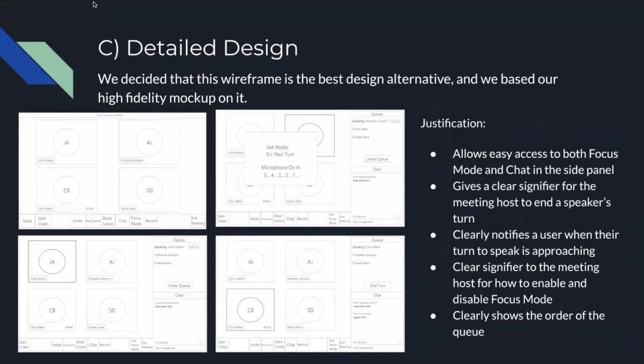So this is the wireframe that we chose to do our higher fidelity mockup on. And first, as you can see in the top left image, there's a clearly marked button for the host to click at the bottom of the screen to activate focus mode. And as you can see in the bottom left image, once focus mode is activated, we wanted the speaking queue to be in a familiar and easily identifiable spot, but also let users have access to the chat. So we decided to put it in the side panel.